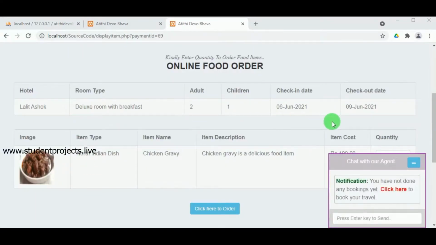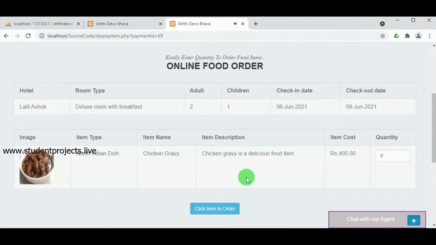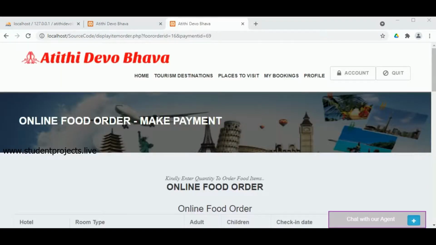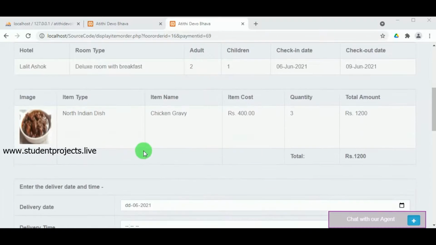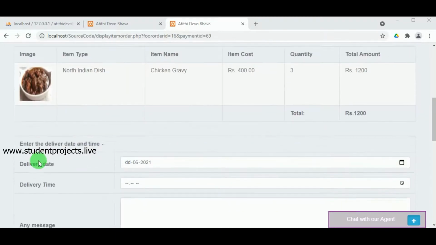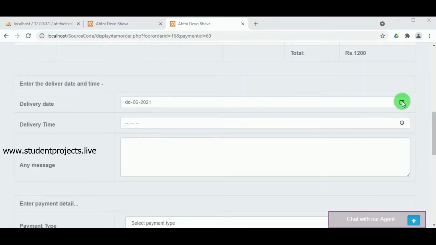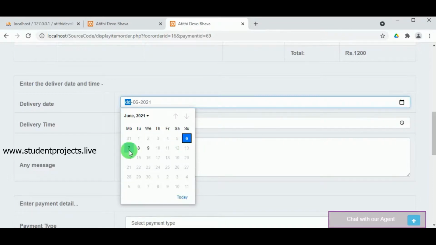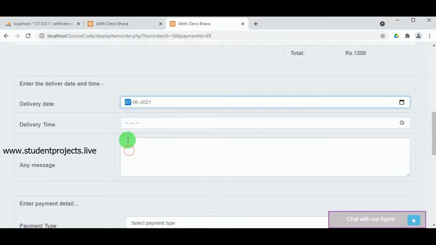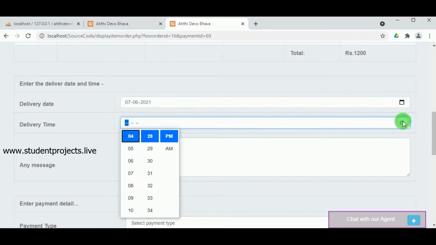So we can see the food that is available in the hotel, and the customer must enter the quantity. On clicking on click here to order, the customer must make the payment, and before making the payment they must select the delivery date and time, that is on which date they need the food and at what time they need the food to be delivered.